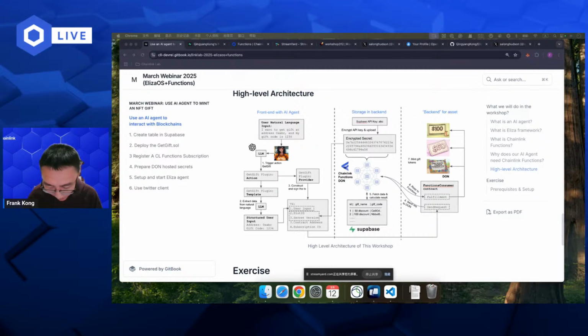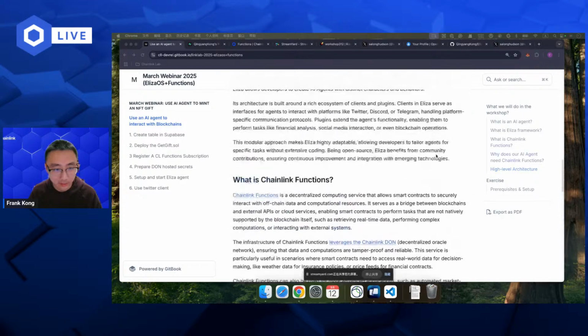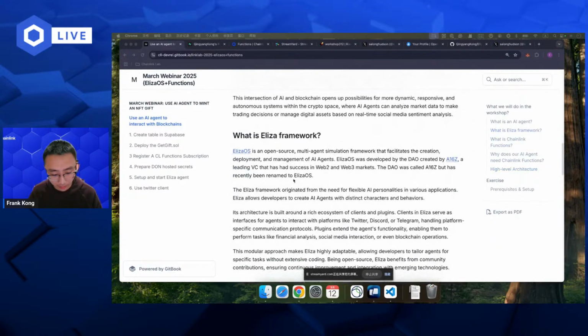And another question from Ik is, is Eliza a wrapper for OpenAI? Yeah, you can see that. Let me just briefly introduce what Eliza is. As far as I know, because it's quite a new framework and I am just a novice user of this framework, in my opinion, the Eliza framework has three things.